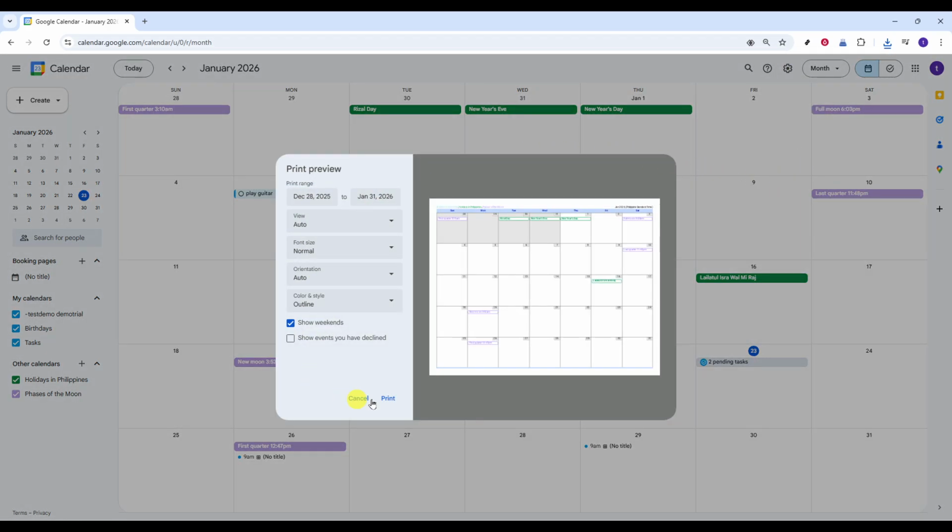Set the date range to cover January 1st through January 31st, 2026, or keep the full month if it's already selected. Choose the view you want. Month is ideal for an overview, but you can switch to week or schedule if you want more room for longer descriptions. Select the paper size that fits your printer, then pick portrait or landscape. If your events have lots of text, landscape usually gives you more horizontal space.